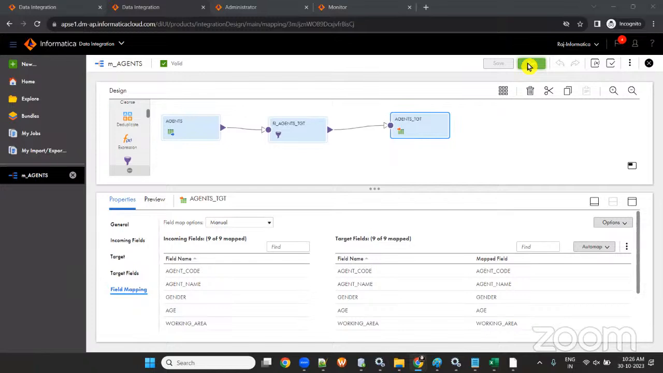Yes, guys. So now, I created a mapping, and there is already a run button. Then MCT also has a run button. Why do you want MCT? Because MCT has many properties. In session, we have properties.